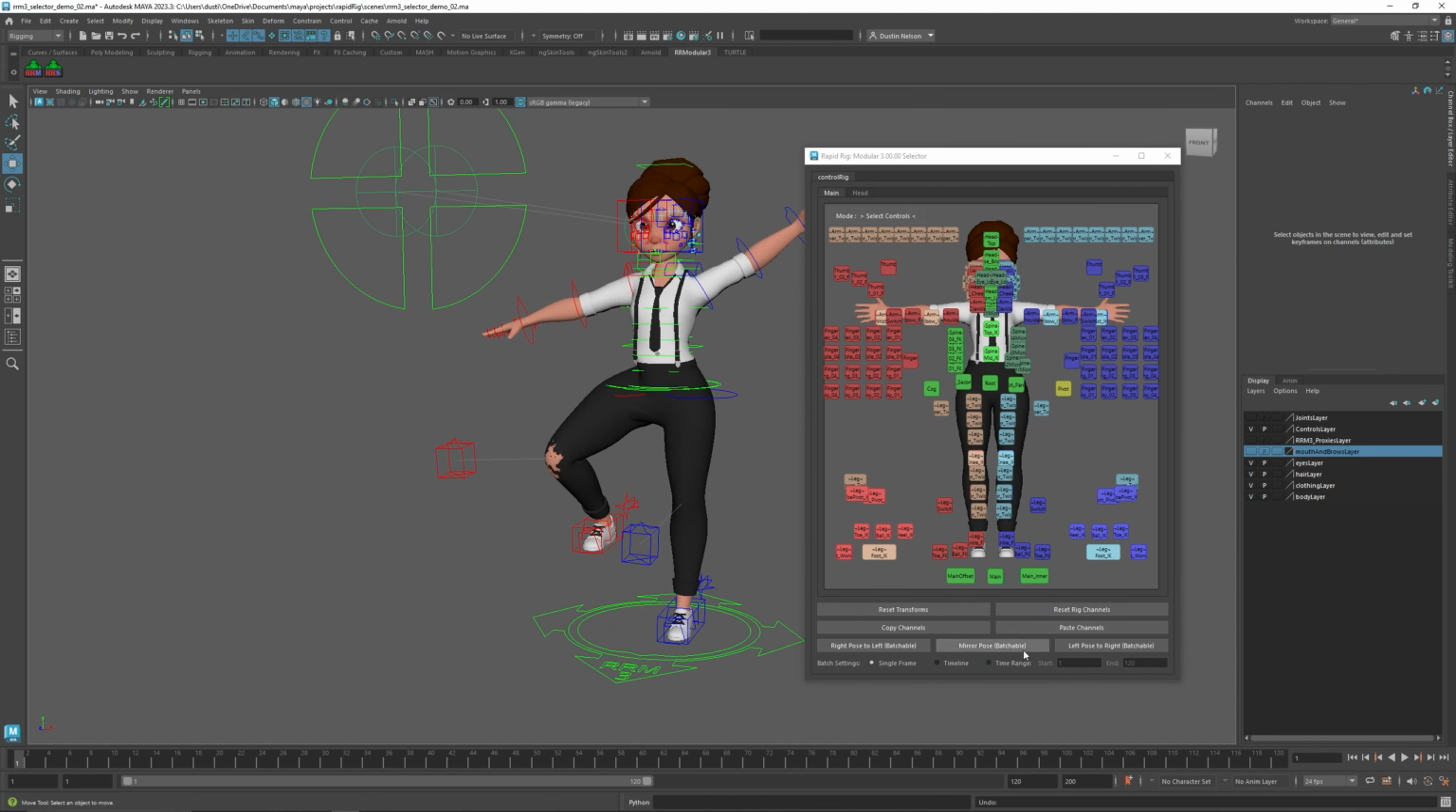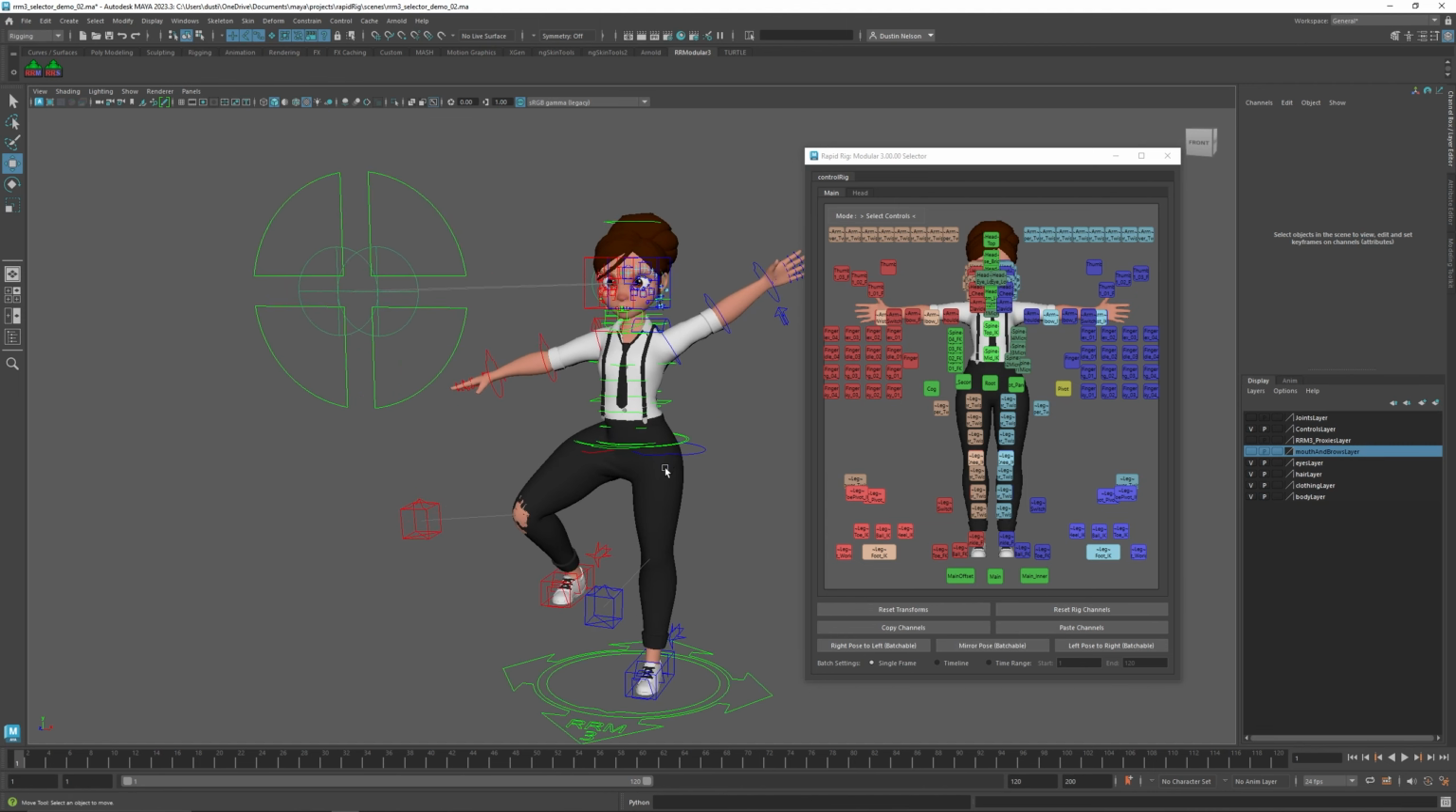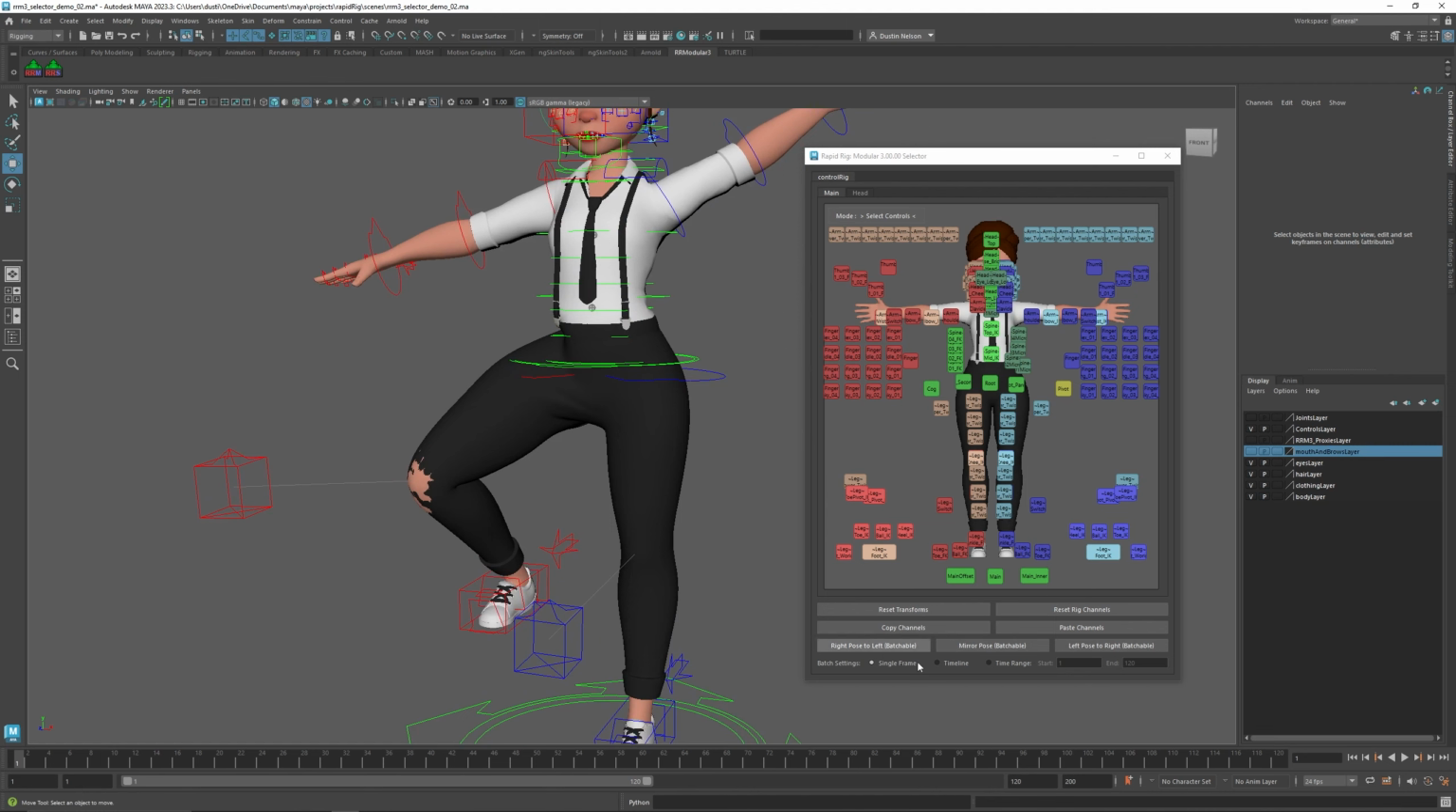Now, batchable means that instead of a single frame, you could do something over a time range. So let's say you create an animation for a game where a character is punching with the right hand, and now you need that same animation with a left hand, so you can do that. We'll look at a couple examples of batching, but not with the mirroring poses. We'll just keep trucking along here. So that's basically what all this stuff down here does.